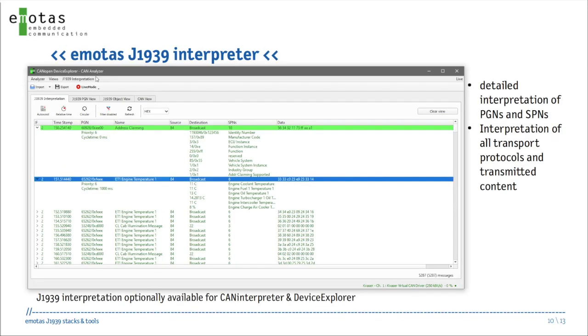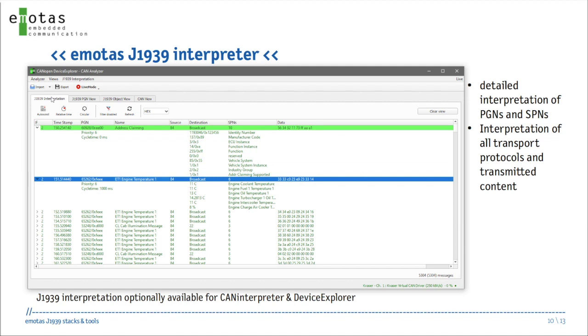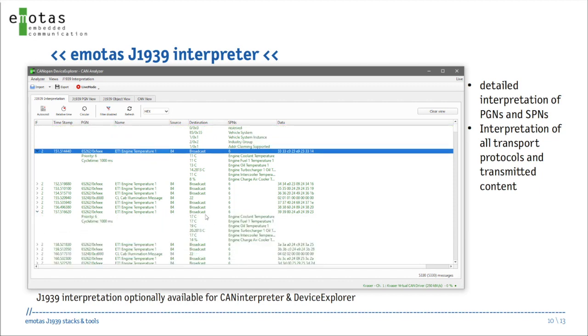After you have finished your J1939 device development, you may want to look at the CAN bus to see the CAN messages. Well, you could look at the raw CAN IDs or data, but it's better to use a tool which is able to interpret the CAN messages according to J1939. And both our CAN interpreter and our device explorer provide a J1939 interpretation. Here you can see, for example, that it was an address claiming message like this, or here we have the engine temperature messages with the values of the PGNs and SPNs.